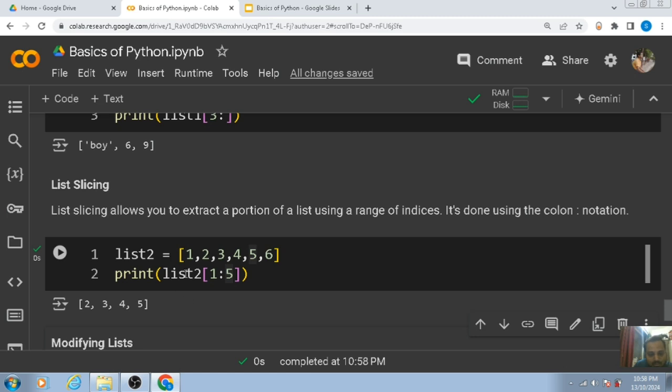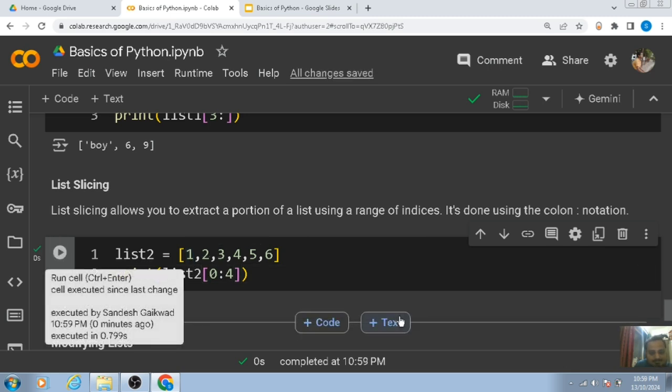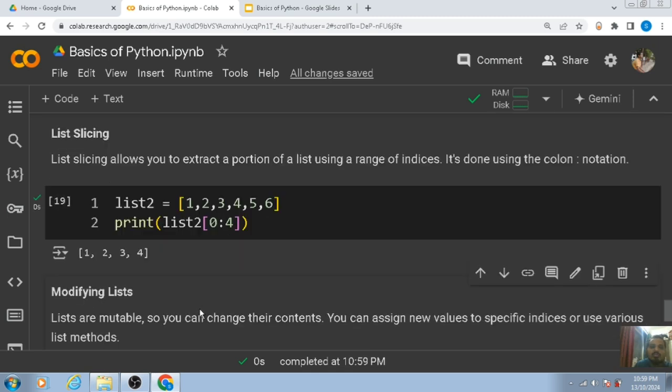Now let's suppose I want to print from 1 to 5, so I have to write 0 over here, because 0 is the index value of this one. So let's run this one. Here you can see 1 2 3 4 and 5, right? So if I write 4 over here, what will be the output? It will print from 1 up to 4, 1 2 3 4. Okay, I hope you got this one. So this is called index slicing.